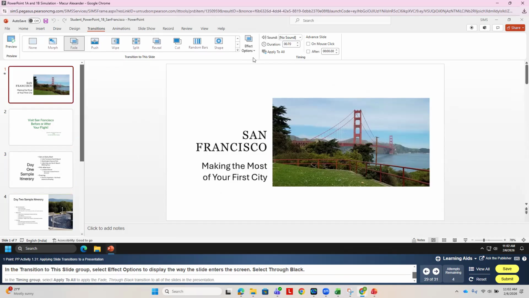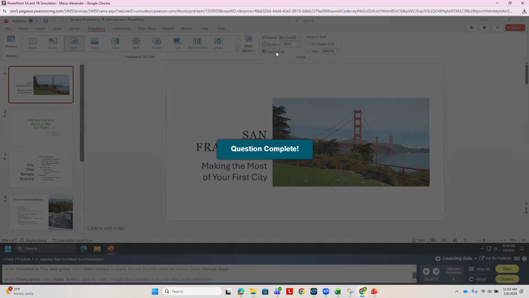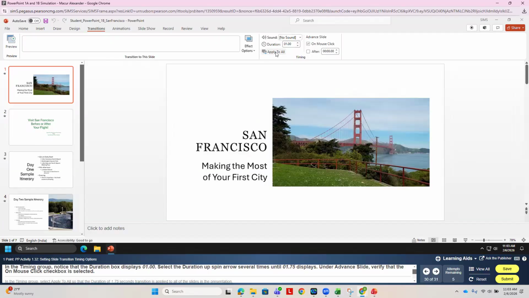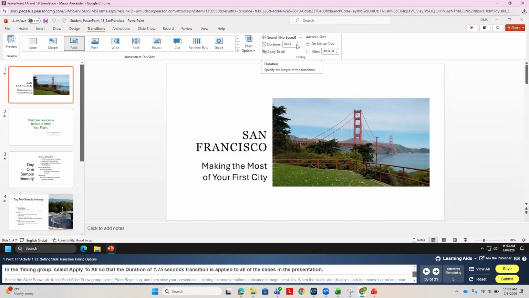I'm going to go to effect options now for the next step. And we're going to go through black. And the timing group, which is next to it, we're going to do apply to all. Then, still in the timing group, our duration box is there. Select the up arrow 7 times to go to 1.75. Then do apply to all.